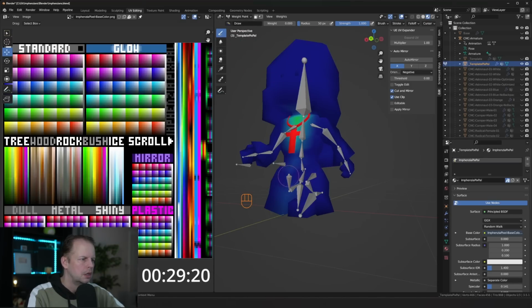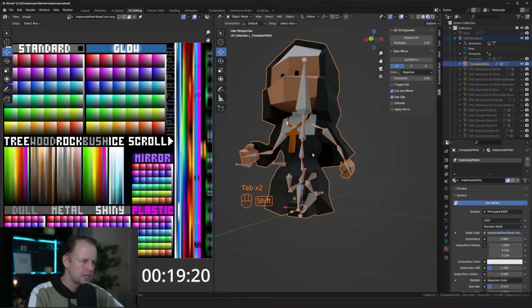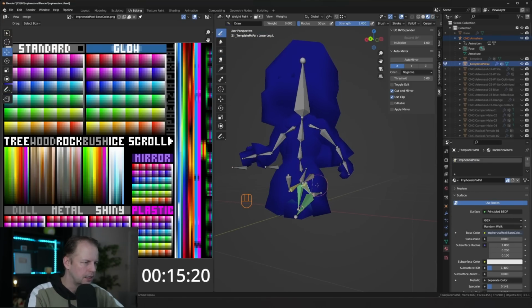Draw. Shift right click. No? Have they changed it? How do I select the bone? Oh yeah, I know why. Because I need to select this armature first, then shift select this, and then Control Tab, and then weight paint. Then I can shift select here.